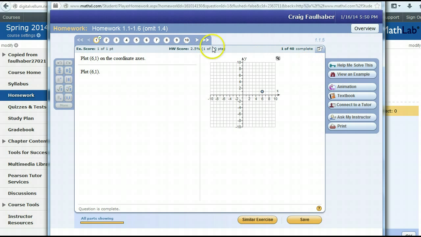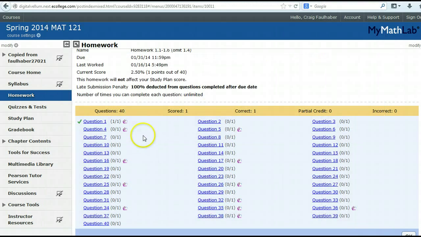So once you finish the homework, that's 40 problems again, I'm going to close that out. If you feel like you haven't practiced enough, and I should say that you can rework this homework as much as you want. You don't have to do it all in one sitting. But if you feel like you haven't gotten enough practice, I would recommend going to the study plan.